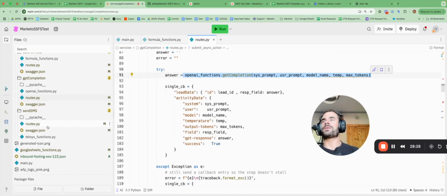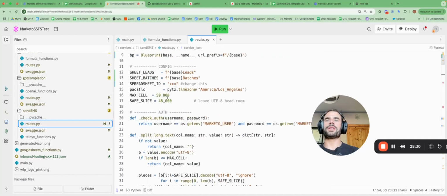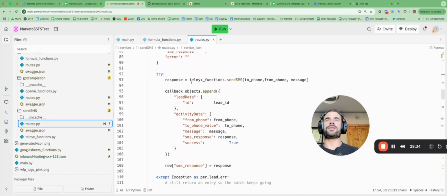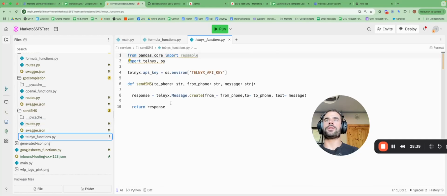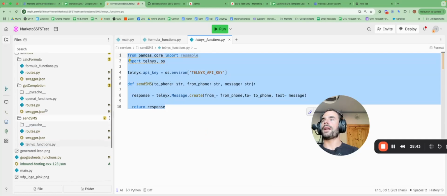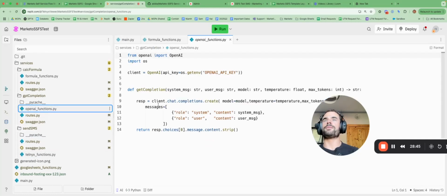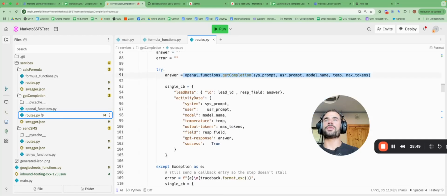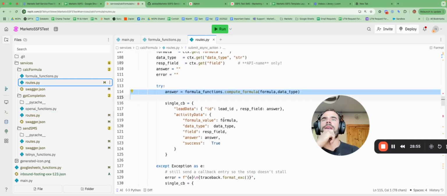And then in the SMS one, we're calling the telnext functions to actually send the SMS. So I showed you this before, just a very simple function to send the SMS to the phone number. And then this is the code we're using here to create the ChatGPT chat and get the answer we're looking for. So the structure is very similar for all three of them.